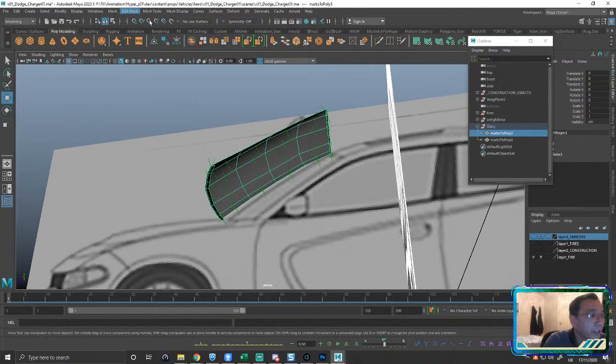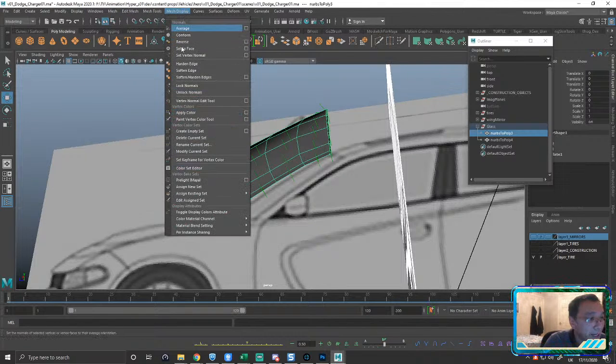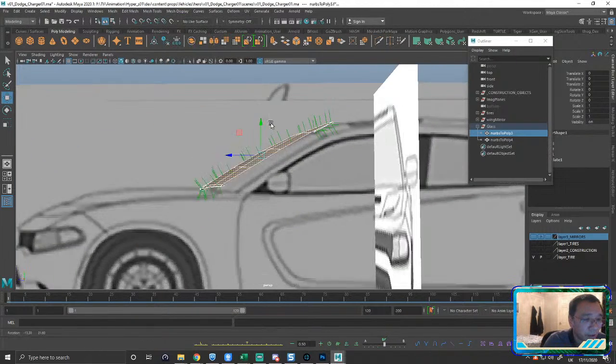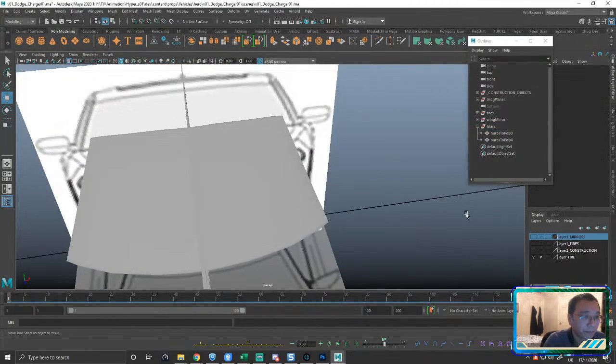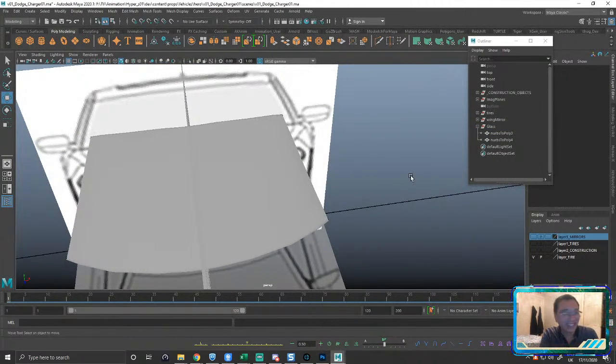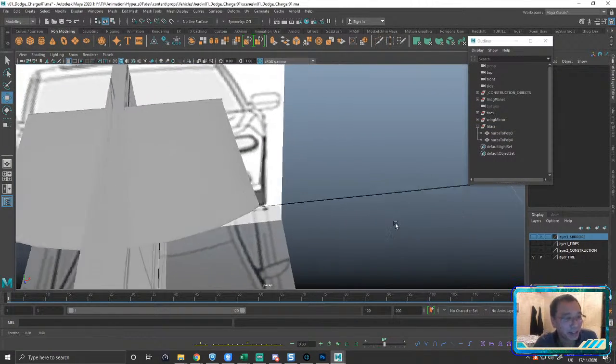So they're all inverted. I'm going to try this again. I'm going to go to mesh display and reverse. I could have sworn I did that. Okay, it probably didn't take the first time.